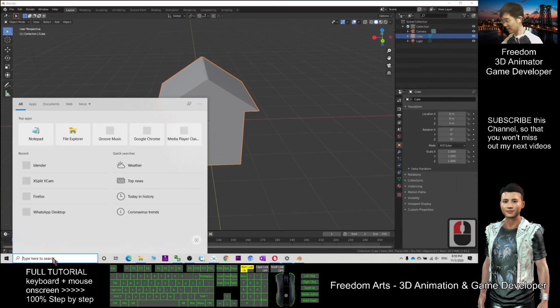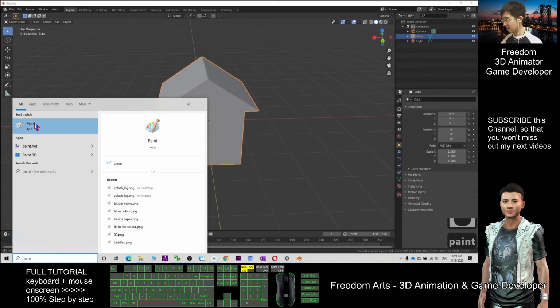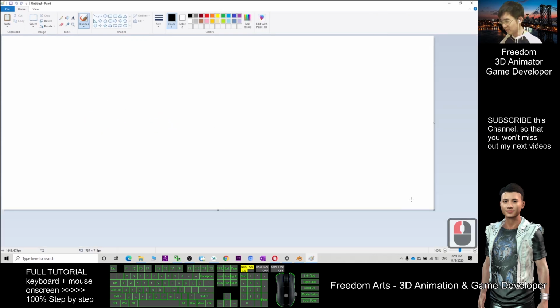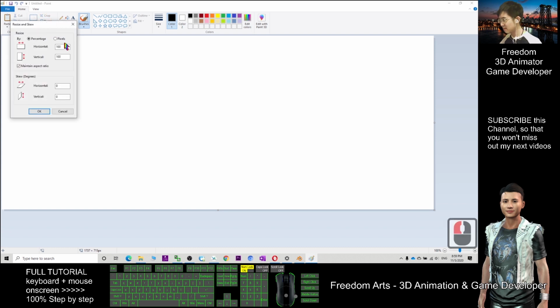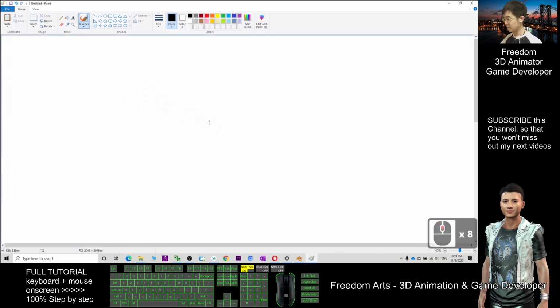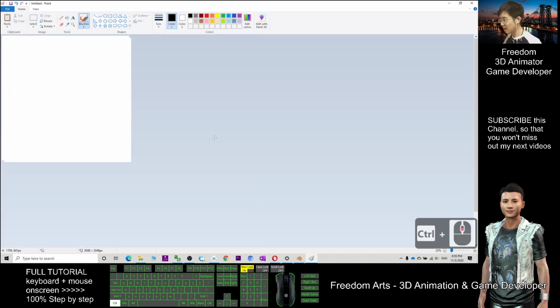So I will use a paint software. By using the paint software, here I want to resize it, and I will put 2048 vertical and horizontal pixels. This one you have to choose pixels, 2048. Untick maintain aspect ratio, here also 2048. Then I hold Control to resize the whole texture.